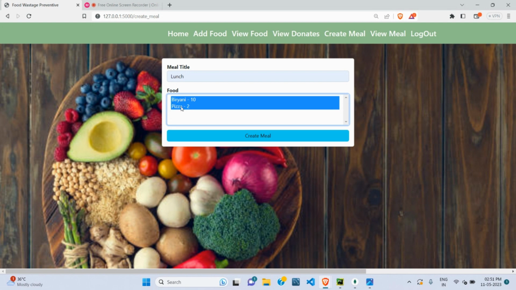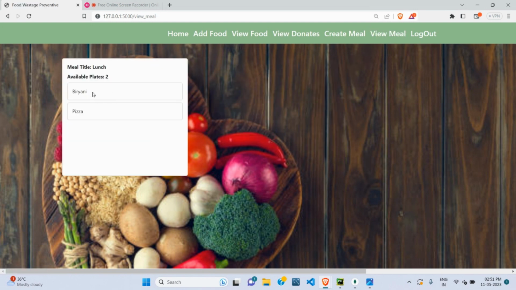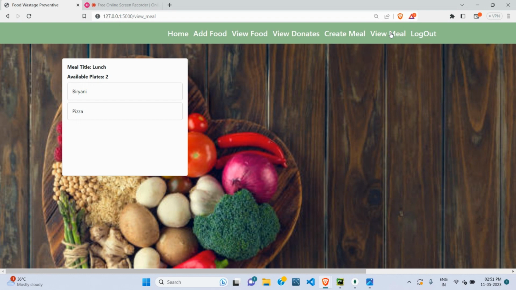Meaning the pizza will be closed. The pizza count will be reduced. Create meal. In view meals, we can see that the available plates are 2. Automatically, it was generated according to the meal and food we have. We can see that after creating the meal, the biryani quantity is 8. As the pizza was used, we don't have the pizza food.